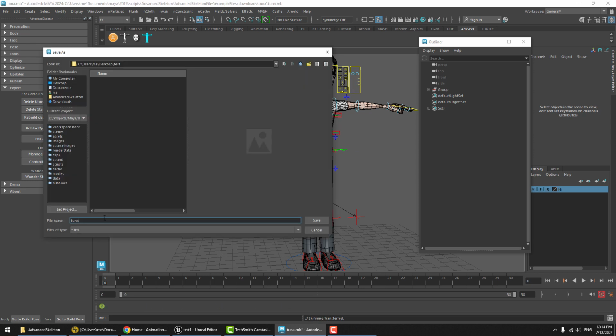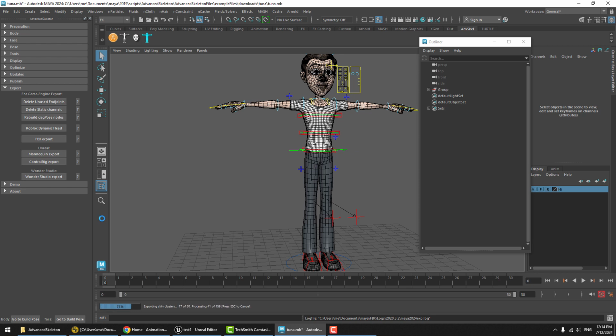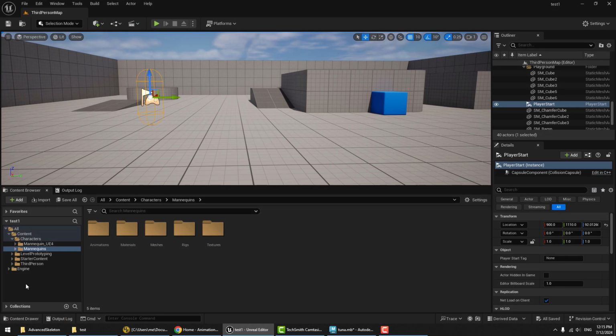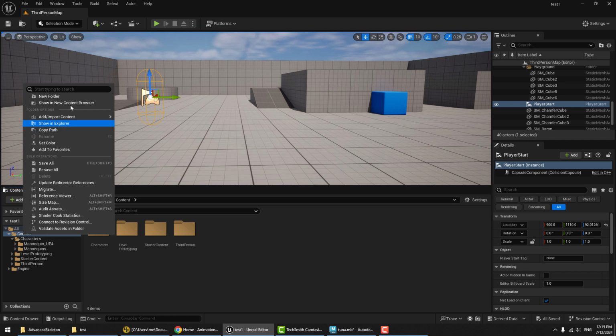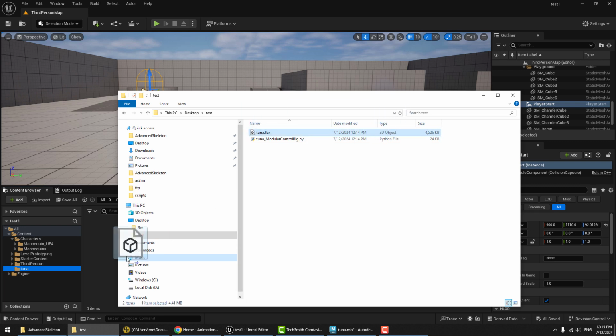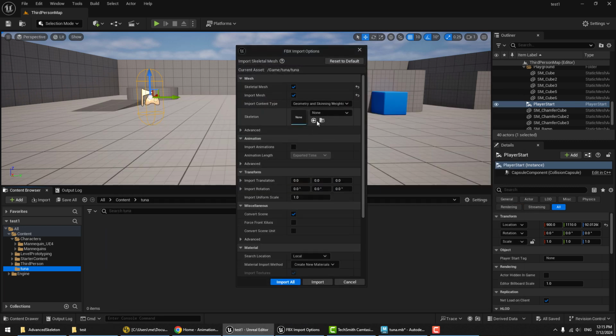Save this as tuna.fbx. And if I open the folder where I've exported the file, you can see we here have the FBX file, and we also have a Python script that allows us to create a modular rig. Now we're going to import this into Unreal. I'll just make a new folder. I'll also call this tuna. And just drag and drop the FBX in.